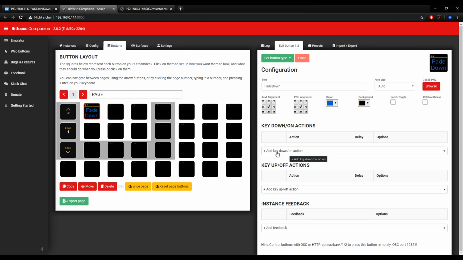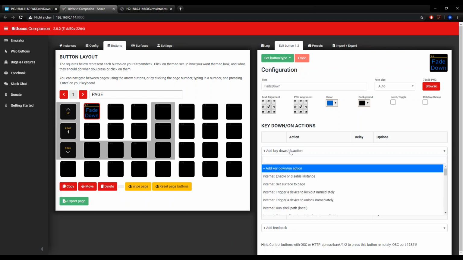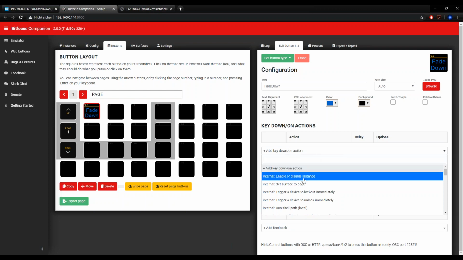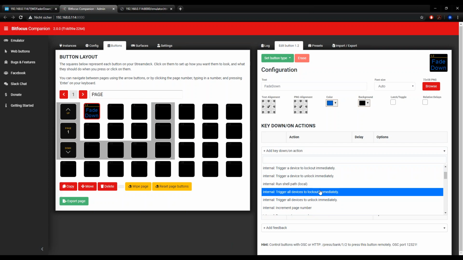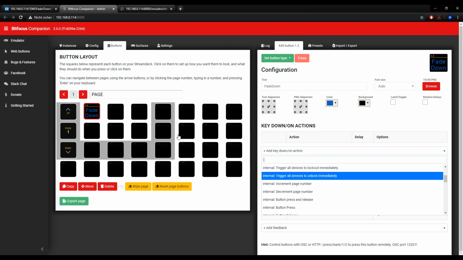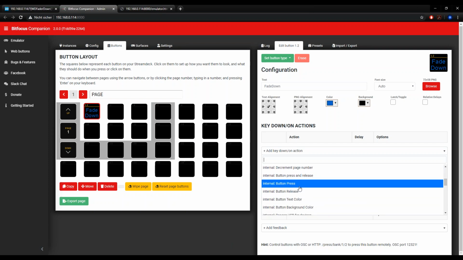Here I can add the actions. This is pretty similar to the Widget Designer buttons. We have the key down actions and the key up actions, so it's the click and release script like in the Widget Designer. If I add a key down action, you can see a bunch of internal commands. With those commands, I can, for example, switch the page of my Stream Deck. I can change the colors of the buttons. So there are multiple things I can do with the internal commands.